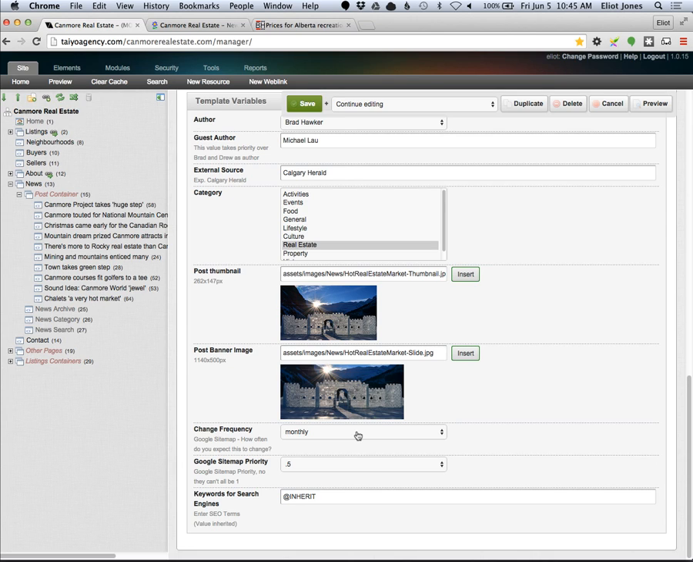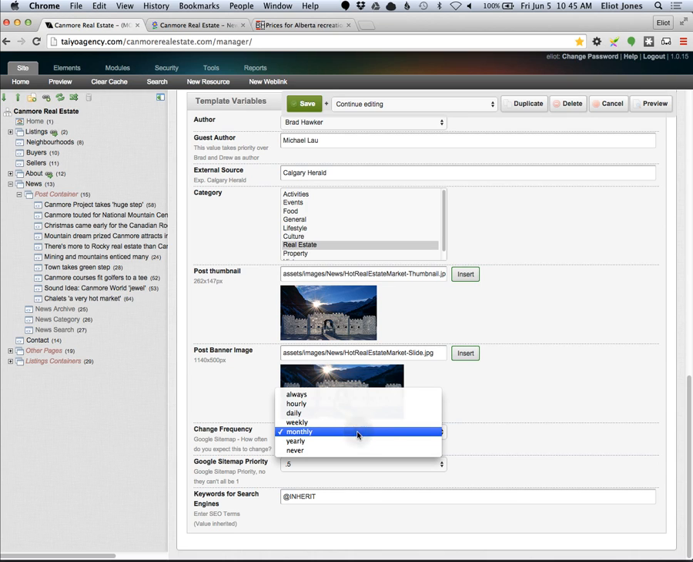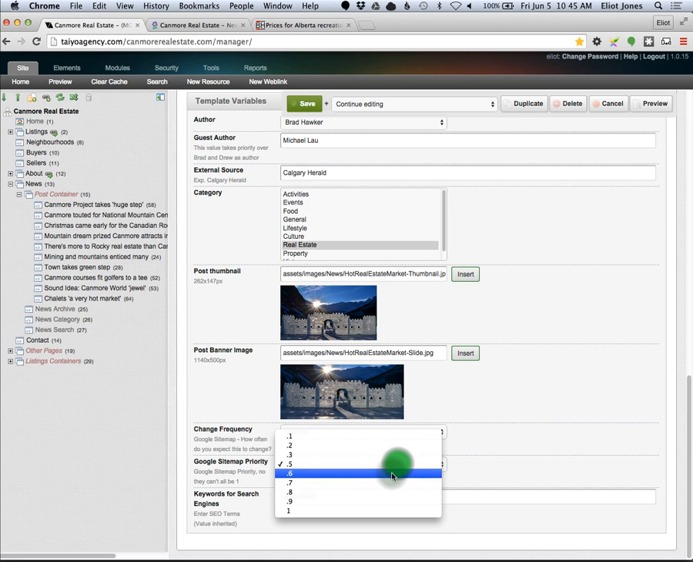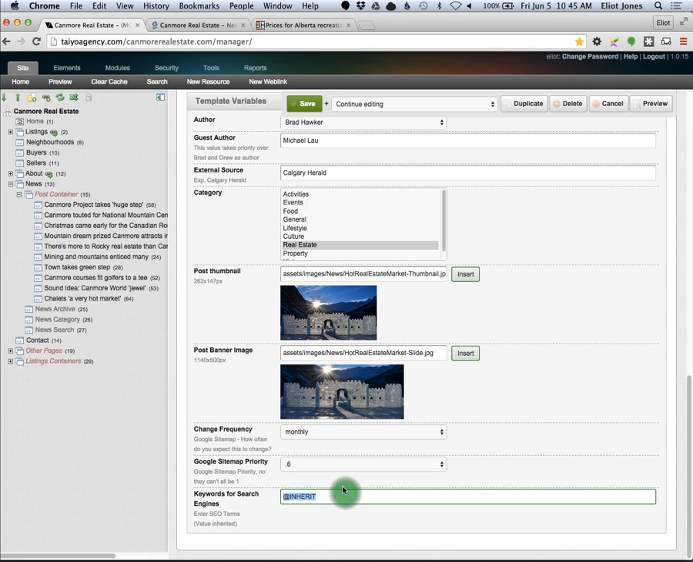If you wanted to make this a higher priority page, you would change this to something more frequent, as in weekly perhaps. Google Sitemap priority: the closer this is to 1, the more important this page is. Obviously your home page is number 1. Your blog pages can be 0.6, 0.5, that's fine. This is really for SEO purposes. You don't really see this in the page itself when viewing the site.